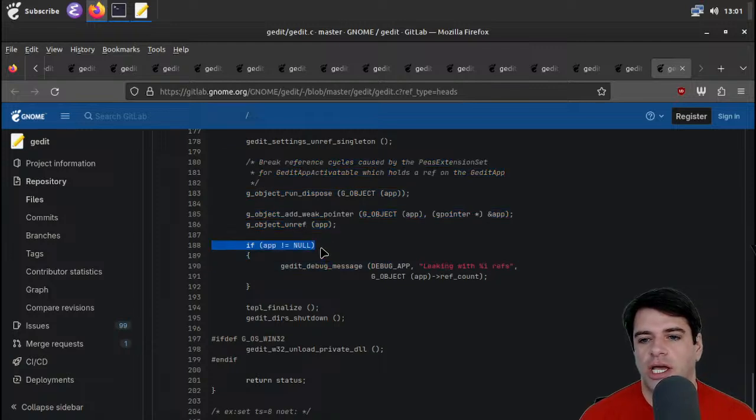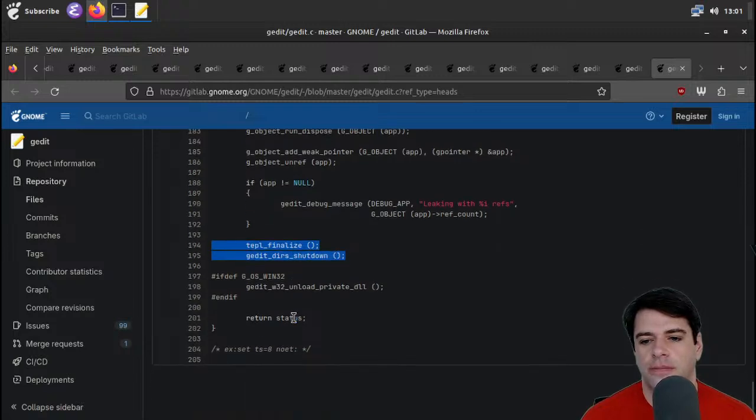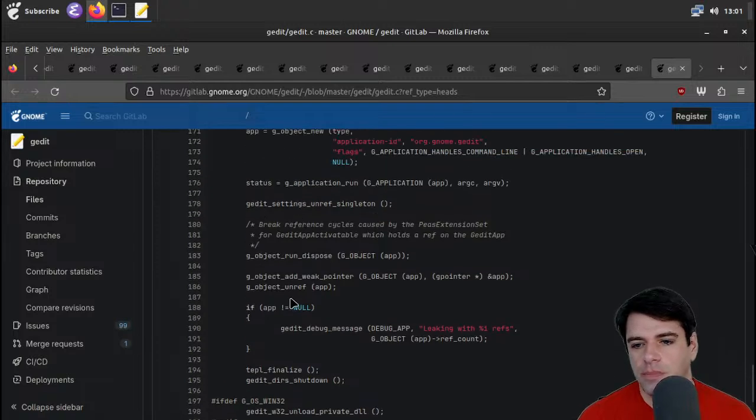And then we just check whether the app is null. We expect it to be null at this point, and if it's not null, we say that we're leaking some stuff, and we call tuple finalize, and we call dir's shutdown and return tabs. And so that's really simple. That's a really simple loop.